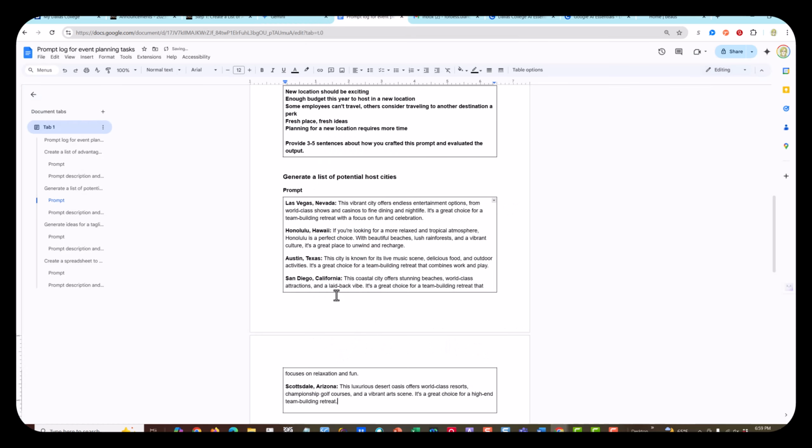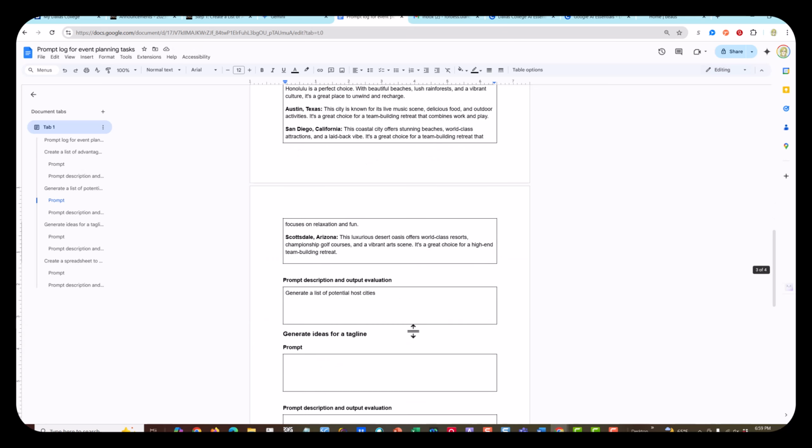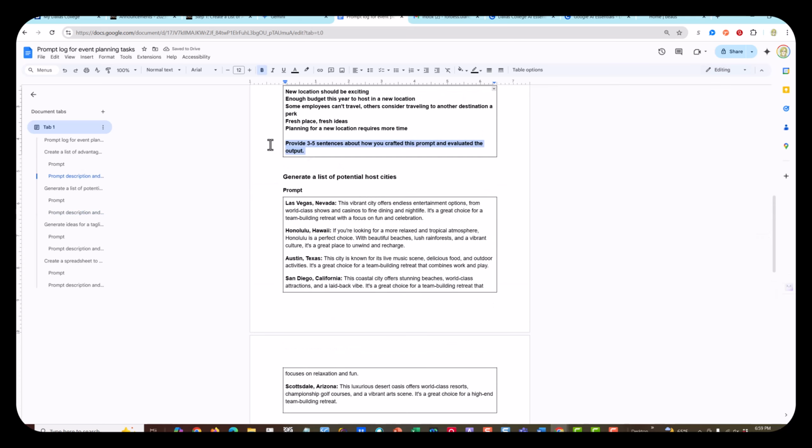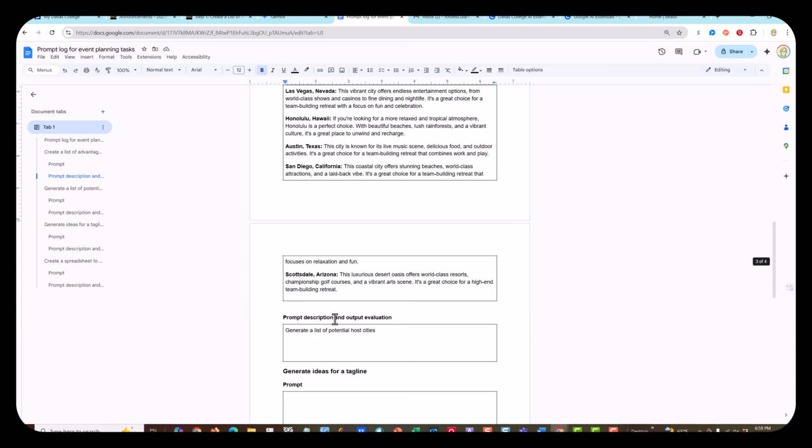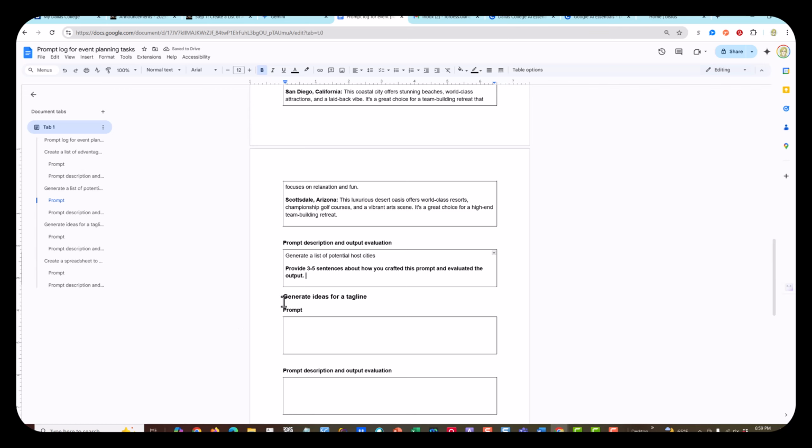Okay, so now I've generated a list of potential cities and I've kind of given a little bit of dialogue about the cities themselves. So then what was my prompt description and my output evaluation? Here, you're also going to provide me with 3 to 5 sentences about how you crafted this prompt and how you evaluated it.